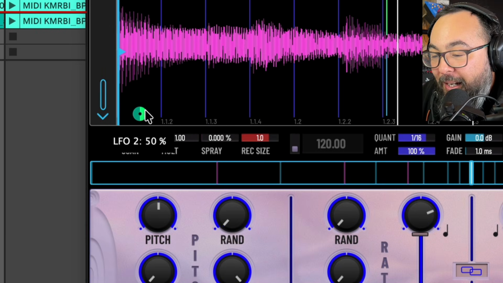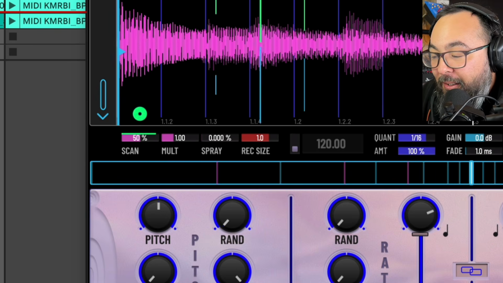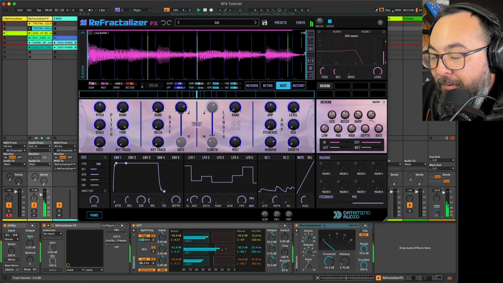You see these green dials. By default, it's at 50%, so we're going to turn that up to 100. And now we're jumping around the buffer.